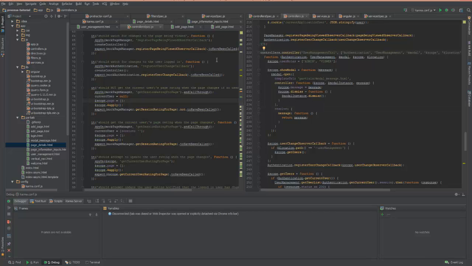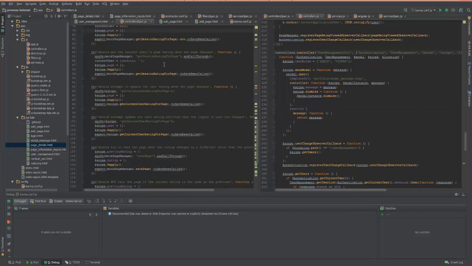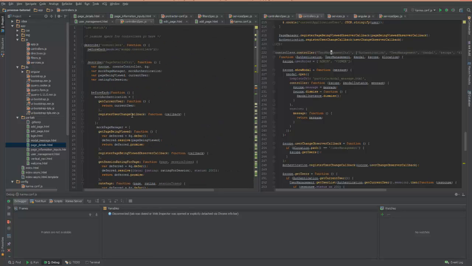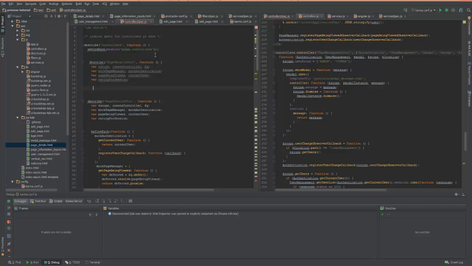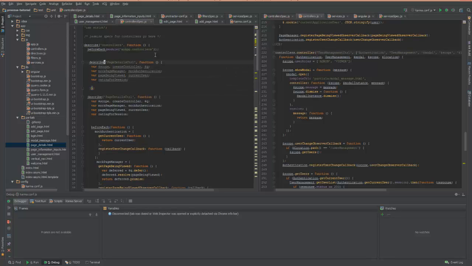So over there is my user management controller. Over here are my tests for the page details. Let's copy some of this stuff. Actually, let's just write the new tests above this old one. Close bracket, close parentheses, all right. And these are going to be tests for the user management controller.